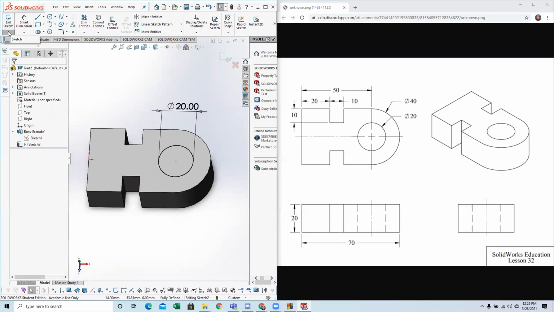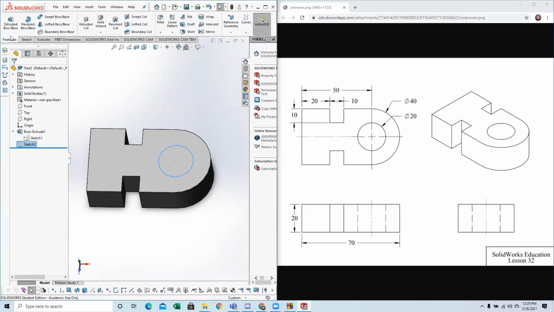Now if I exit the sketch and go back to my features, you'll notice I have the option to now make an extruded cut. This extruded cut is going to take the sketch profile. It's going to cut into the part instead of extruding solid material. So it's like the opposite operation.